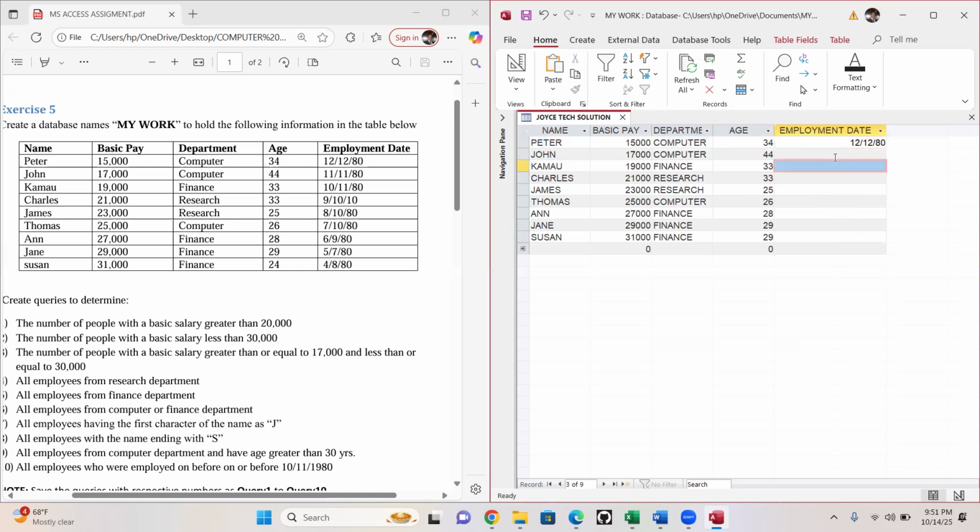And then we go to this one. We have 11 stroke 11 stroke 18. Then we have 10 stroke 11 stroke 18. Then we have this one, 9 stroke 10 stroke 10.